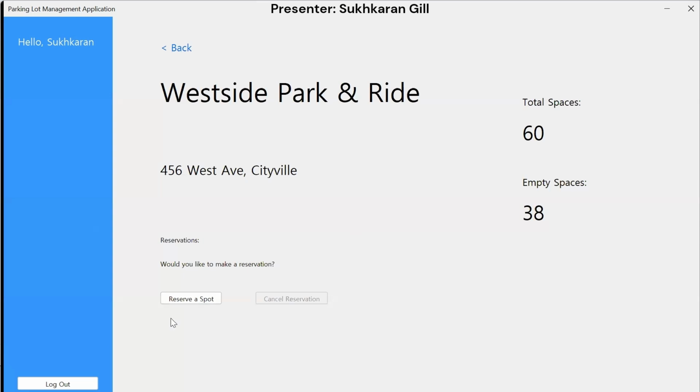There is a button known as the reserve a spot button, which is currently enabled. In order to make a reservation, I will select the reserve a spot button. Once I select it, I will get a message: you already have a reservation, and the number of empty spaces will decrease by 1.